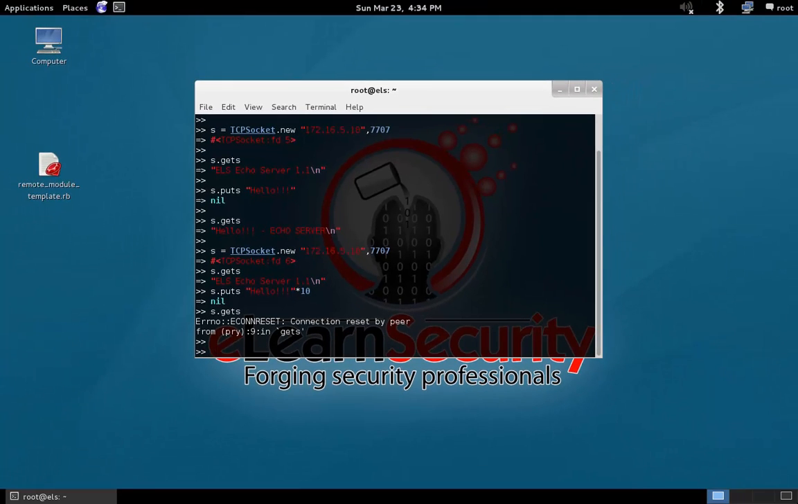We've already seen how to exploit the vulnerability by writing a simple Ruby script, but now we want to write a Metasploit module to automate the exploitation phase. Writing a Metasploit module will help us to avoid writing a custom script every time we want to exploit the ELS echo server. We will also be able to use different payloads or different targets.